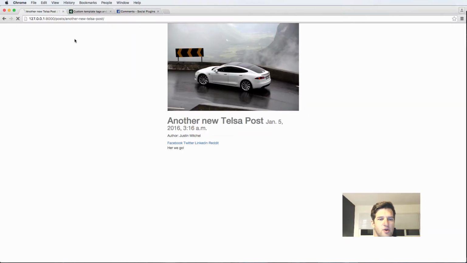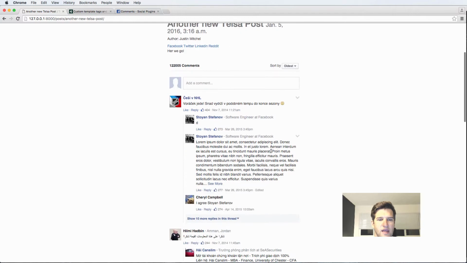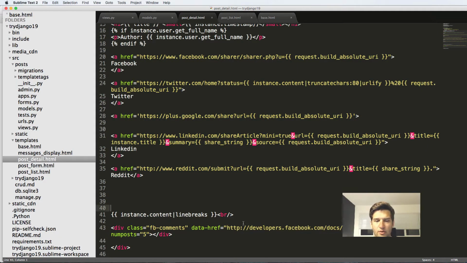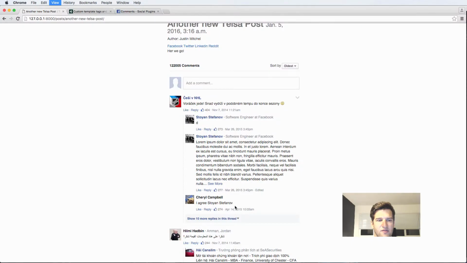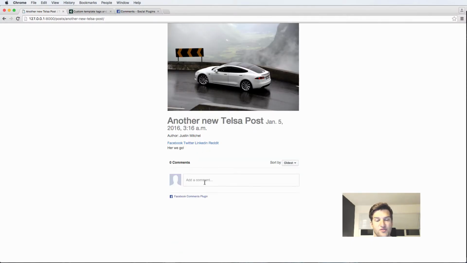But let's go ahead and look at our post now. If I refresh in here, notice that it is showing data. Of course, it's for the wrong URL, but in this case, it is showing data, which is cool. So the right URL would be the one that we're on, and it's really simple. Again, it's using request build absolute URL. We paste that into the data href stuff, refresh in here, and now we have zero comments. So that's the commenting section.